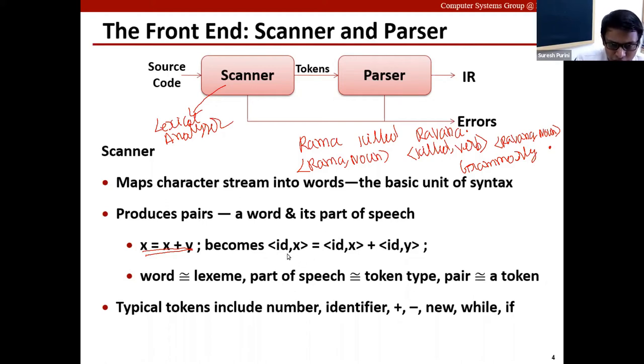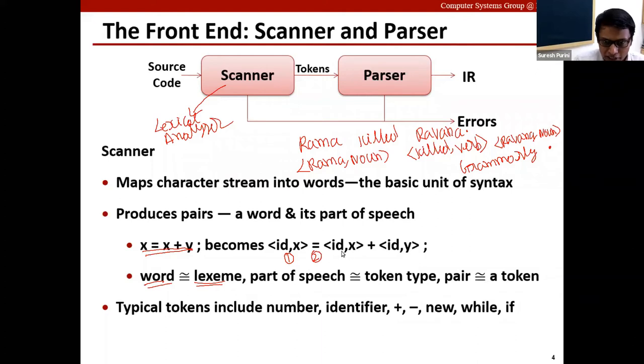For example, the first token is id comma x, where x is the actual word, and the other terminology that we use for it is lexeme. The associated parts of speech is id, which means it's an identifier. The next token is the symbol equal to. A token is a pair: the first part tells the token type, and the second part tells the actual word, or the actual lexeme. The fourth token is plus. You can think of equal to, plus, etc. as punctuation symbols in the English language, like comma, full stop, semicolon, etc.